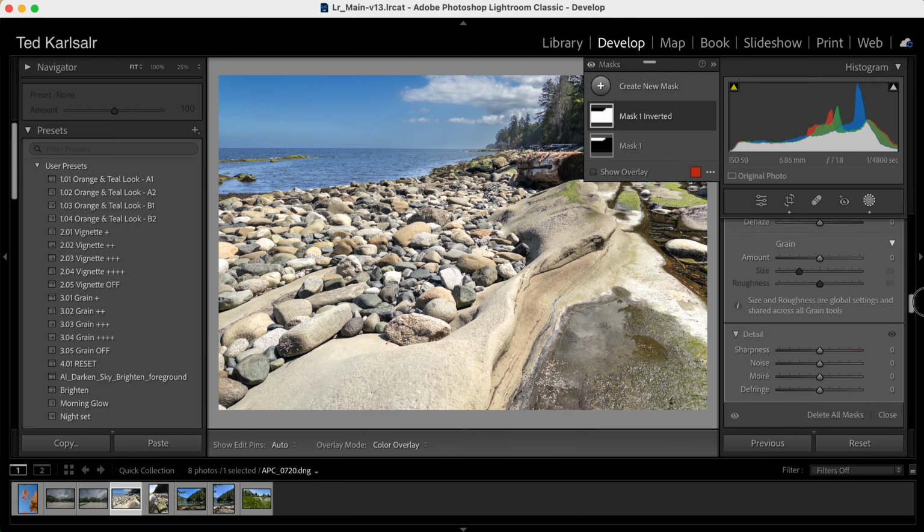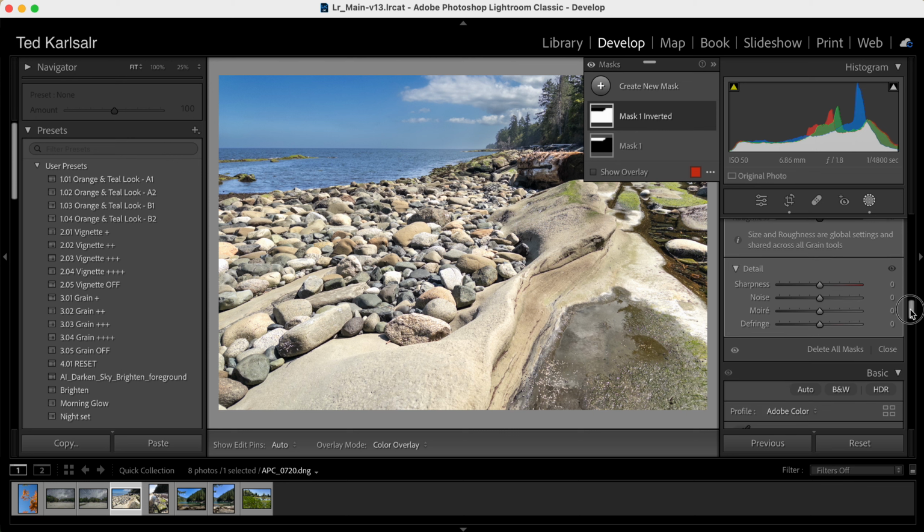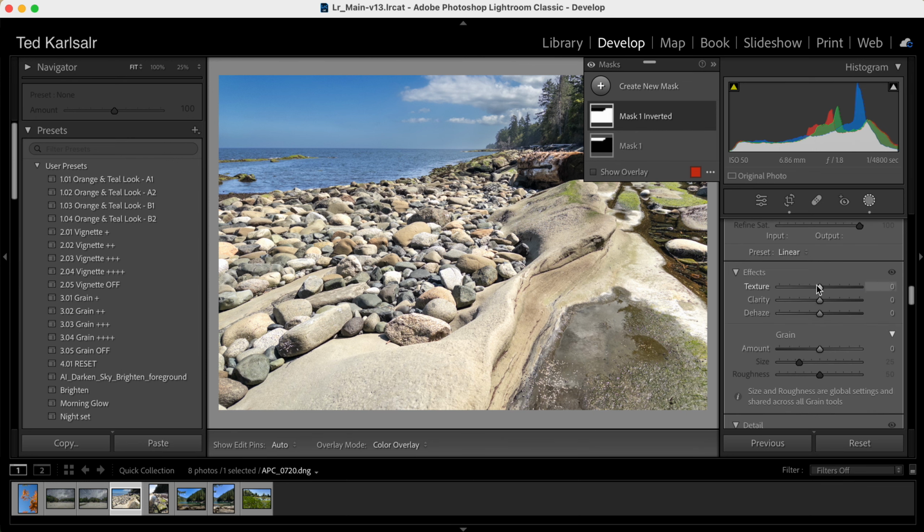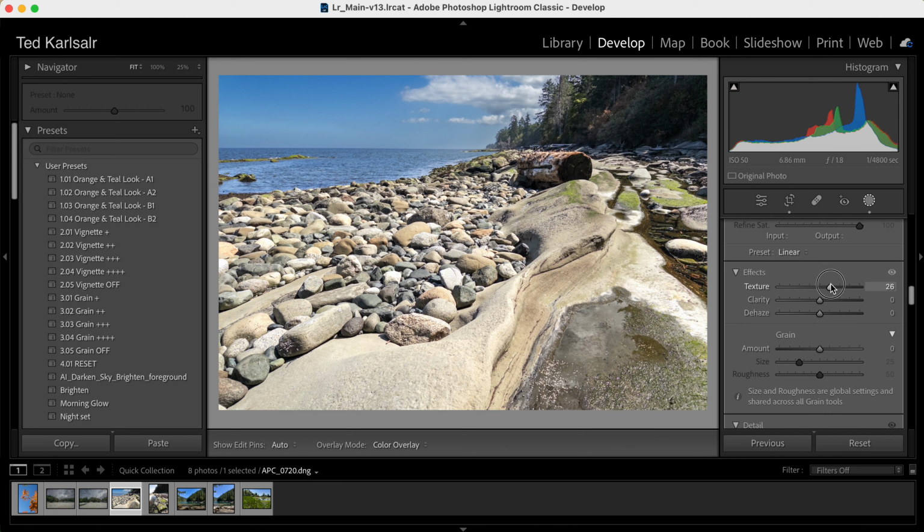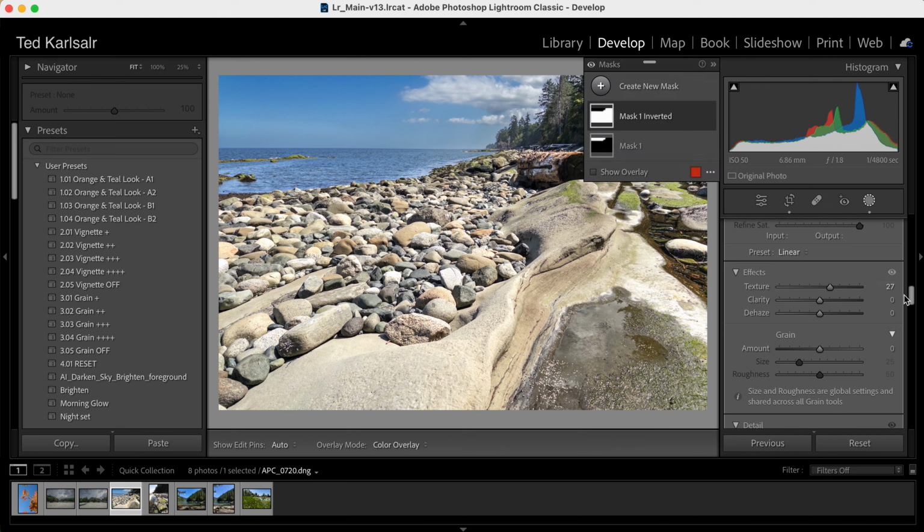And the last thing that I want to do is adding texture. Now, both the masks are AI based.